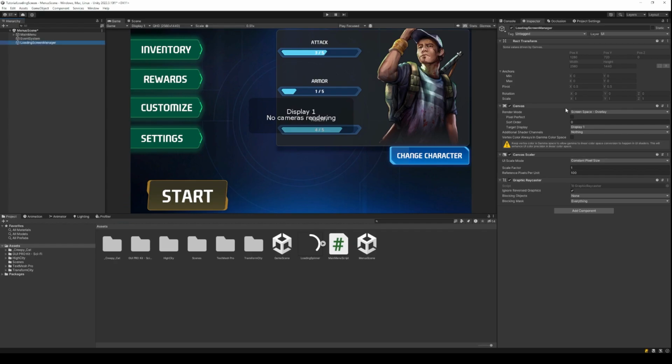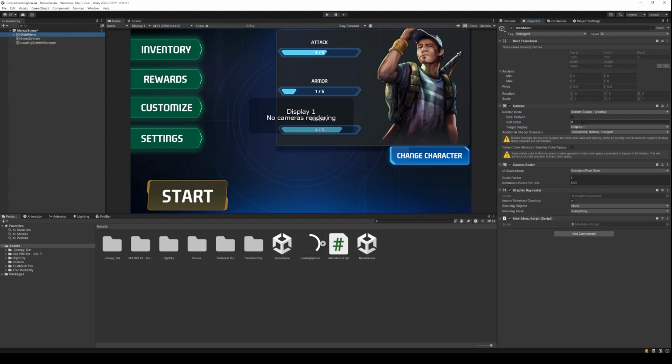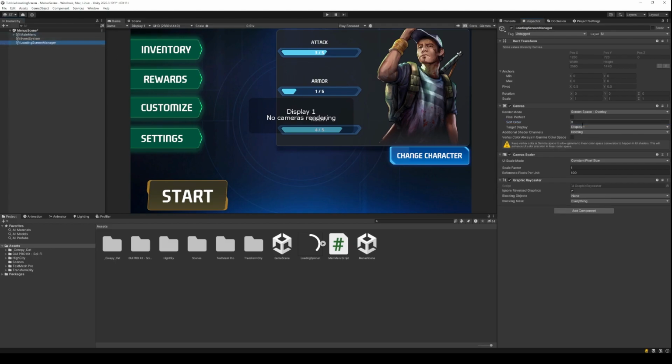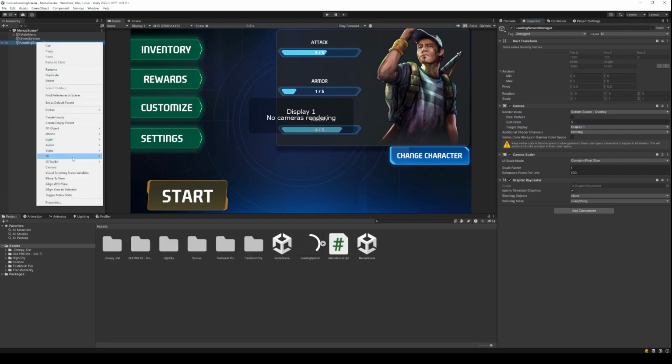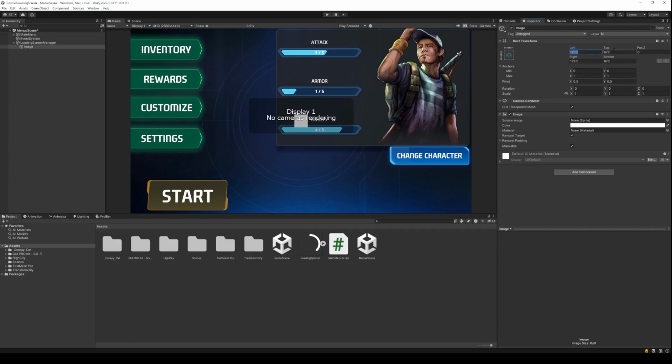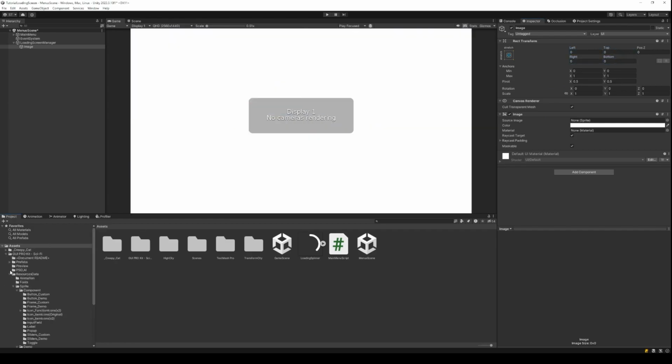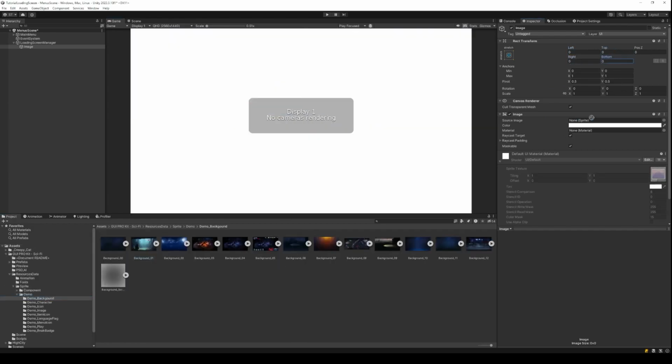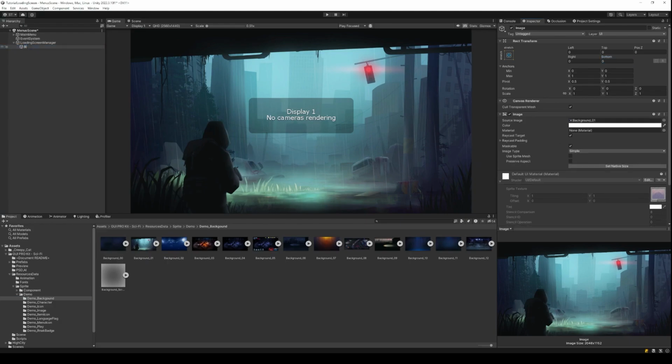Make sure that the sort order of the loading screen canvas is higher than that of any other menu. This way, the loading screen will be displayed on top of all other user interface. Next, let's add an image as the background of our loading screen. Stretch the image to cover the whole screen. Change the image to some artwork from your game. And after this, let's add a progress bar.